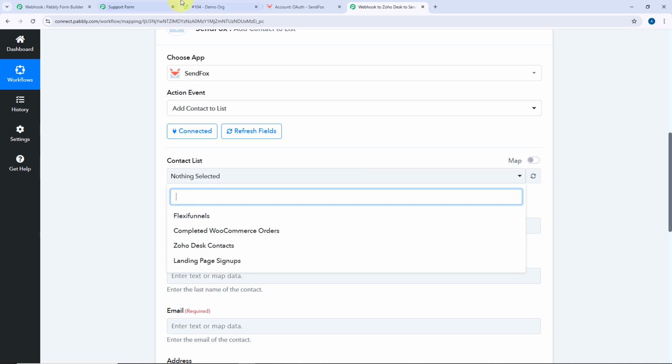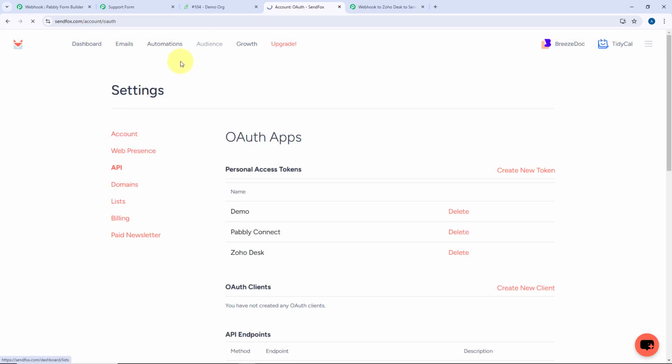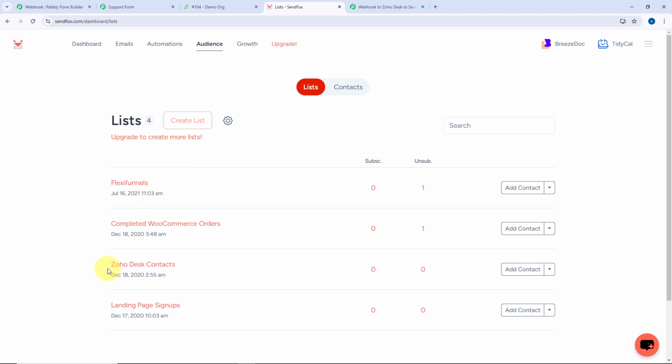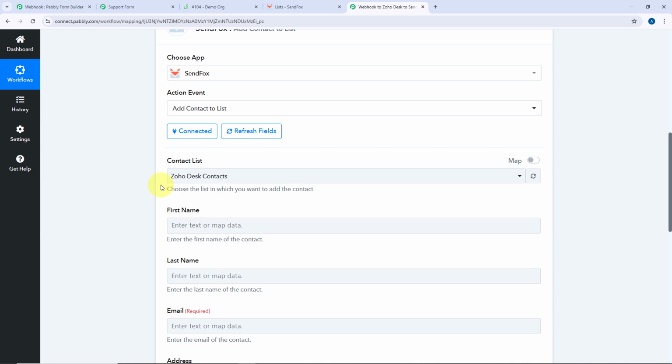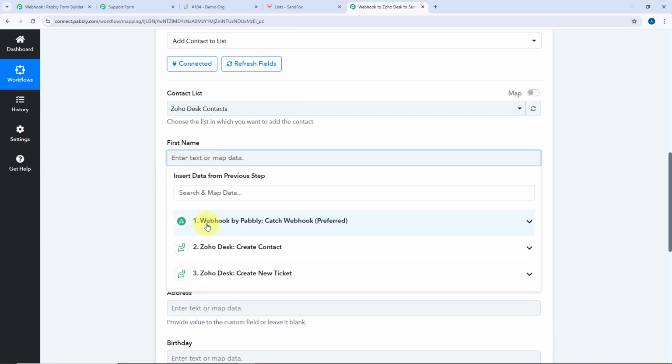So out of all of this, the contact list in which I want to add these new contacts is named Zoho Desk Contacts. So from this drop-down, I'm going to select that particular contact list over here. Then it is asking us for the details of the contact.